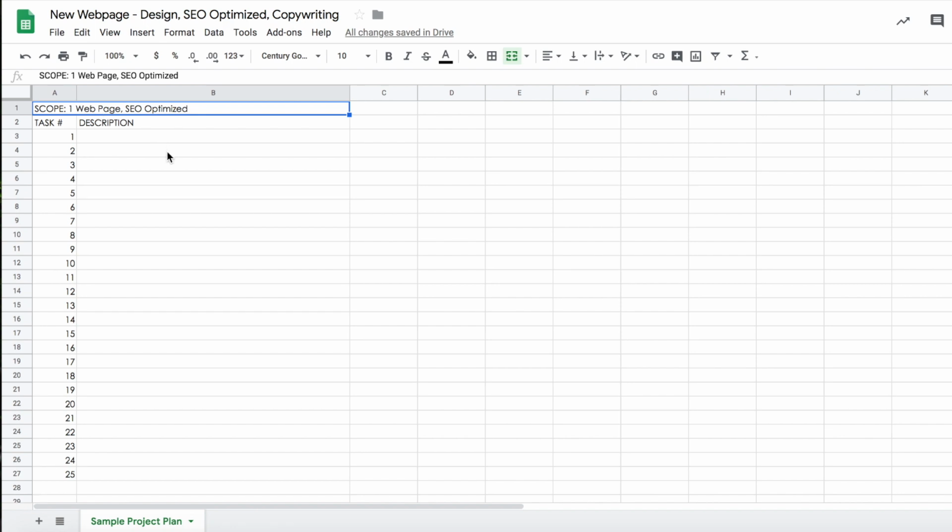So if a client comes to us and says, oh, we'd like one web page and we want it to be SEO optimized. Okay, well, as a project manager, you're obviously going to want to have some questions. You're going to say, okay, do you need us to design it, to develop it? What are you looking for? And they'll say something like, oh, we just need a design. We have our own in-house development team.